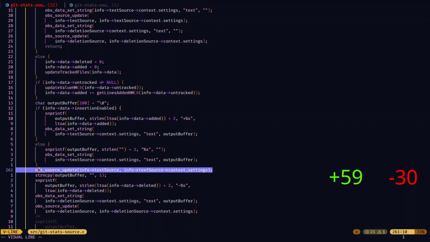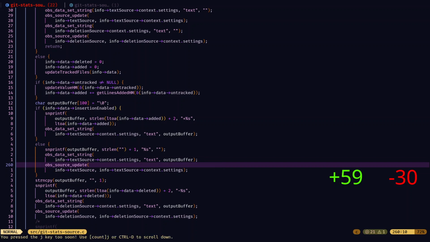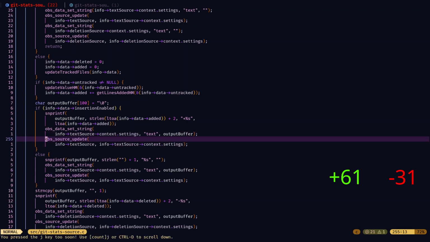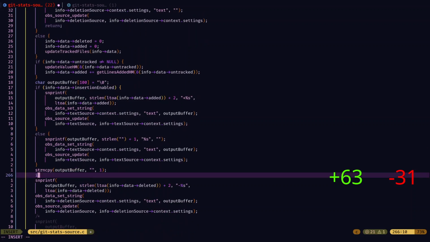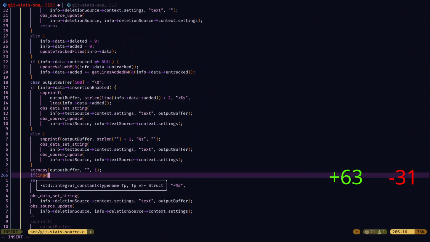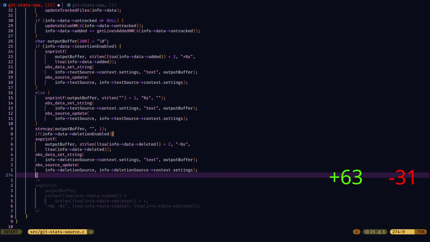Oh, I see. We're updating the sources individually, and that should be up here. And this should also have one too. Right? So we print it, we set the string, and then we update the text source itself, and then we do the same thing for the else case. And then we come down here, we reset the output buffer, and then we need to check again, info data deletion enabled, and then we come down here, make sure we're going all the way down now.